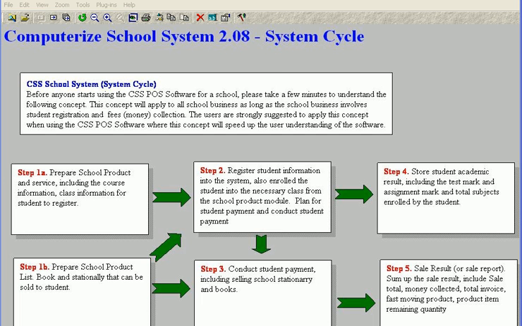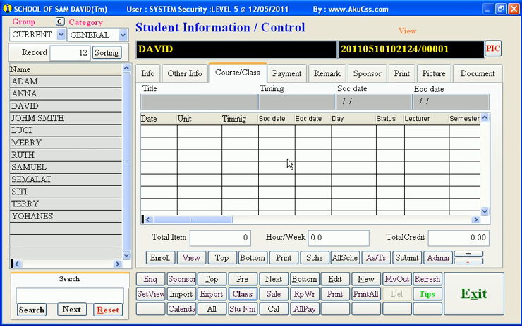Now I'm ready to move to the last step, which is the sales report. To do that, we need to exit from here.